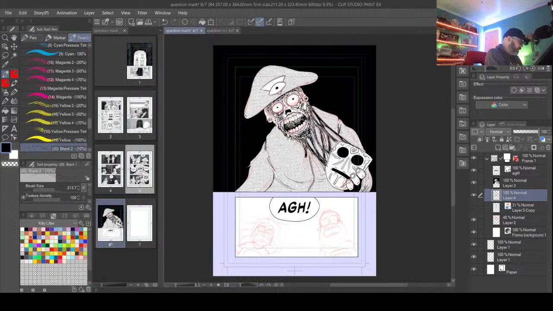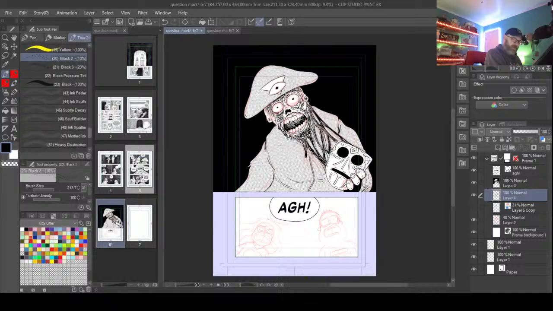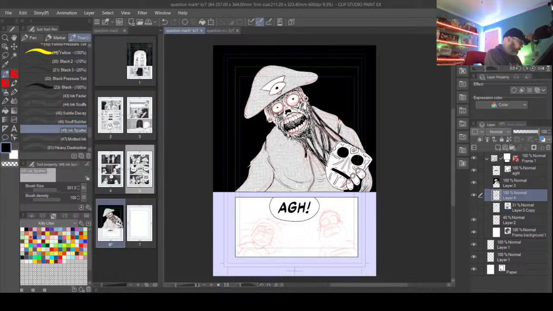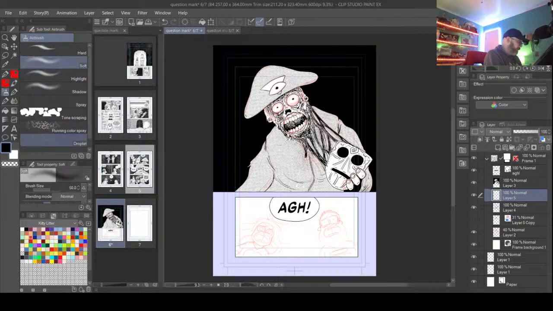Let's see. I think I've got some splatters. Here's some ink splatter. Let's make a new layer. I'm going to do it above. I can only barely see that. Let's see, chocolate might be a little better. I know I'm going to be adding them a bunch in.